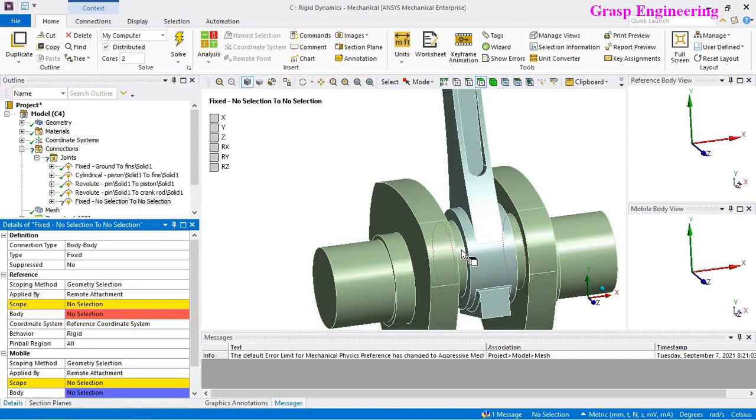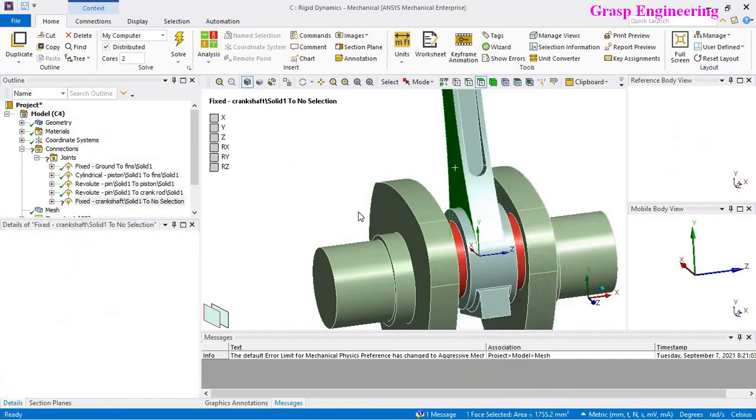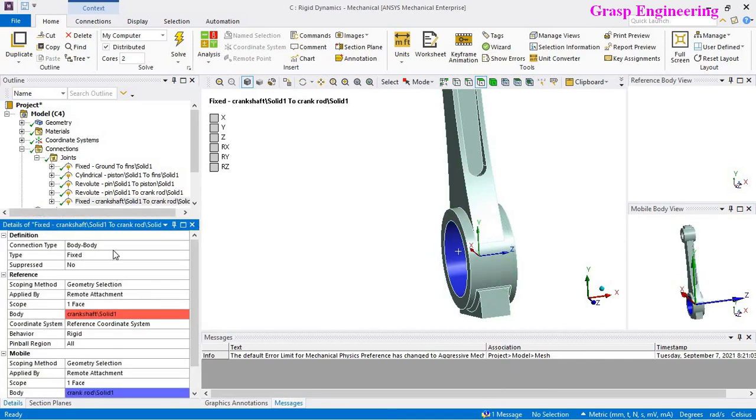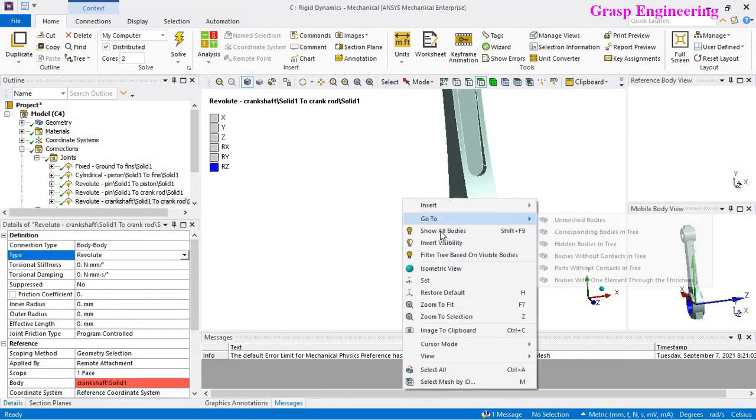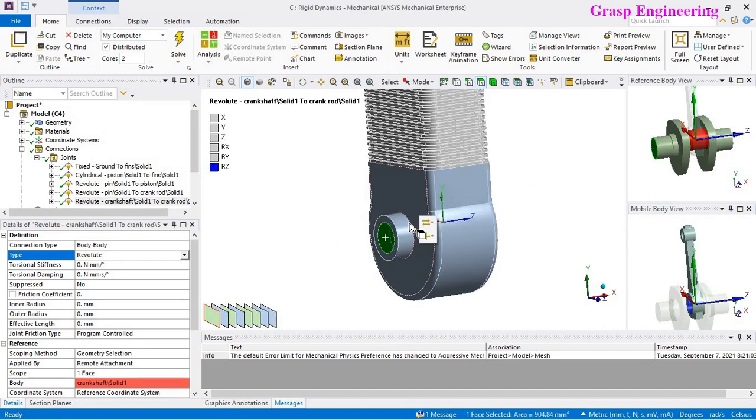insert, joint. Let's select this face, hide all other bodies, select this face. Now this should also be a revolute joint. Now the next joint should come between this and this.